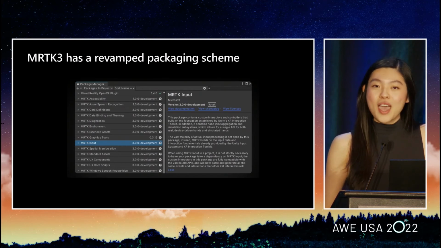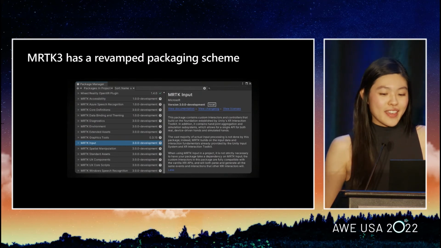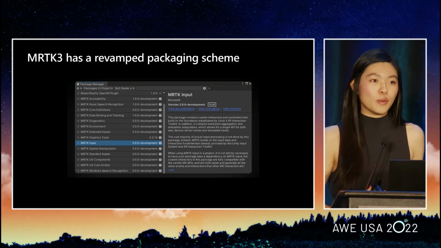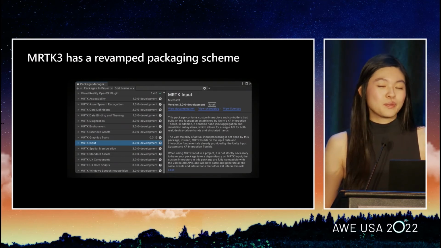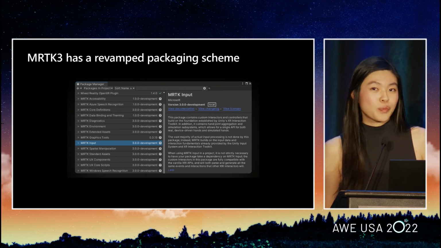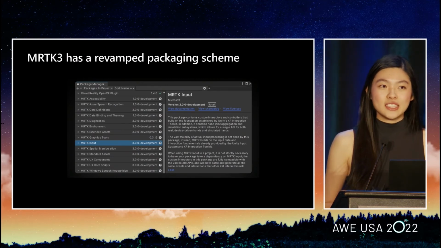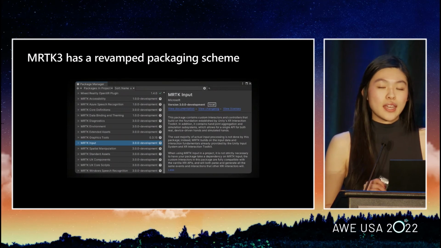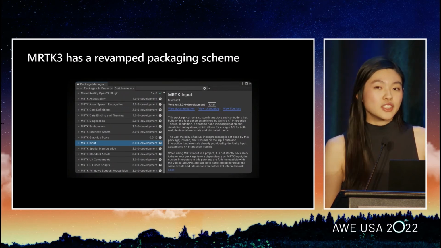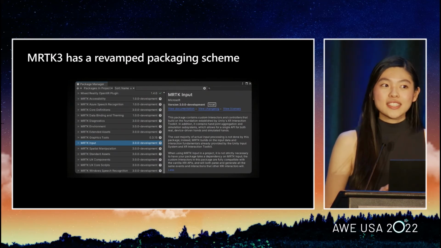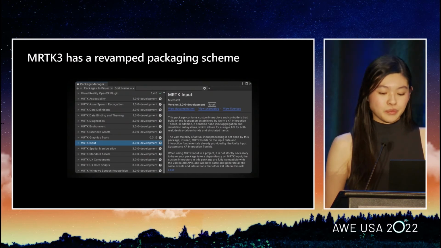Like I said, MRTK v2 was a bit monolithic, where you had to bring in the entire code base and library of components when you only wanted a few things. So in MRTK3, we have a brand new architecture. We're more modular. We've broken down MRTK into many individual packages that you can install. And these packages can be independently installed and updated. So now you don't have to bring along all of MRTK just to get the pieces you're interested in.